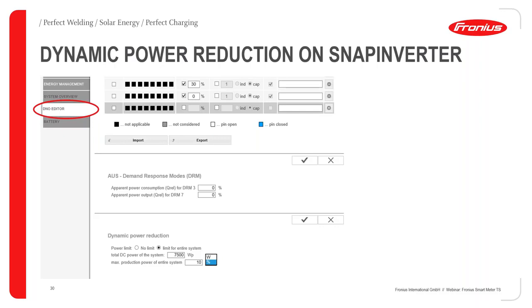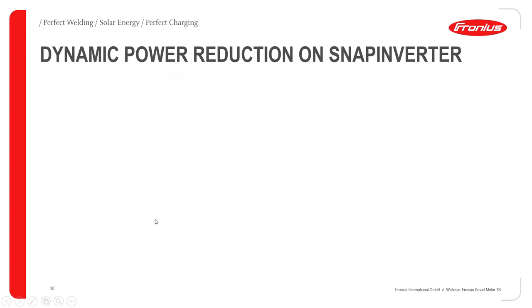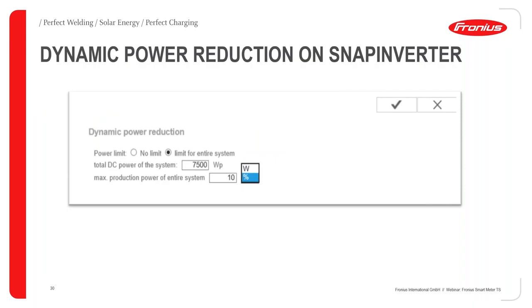on the Snap inverter. Same steps as before. We connect with our Snap inverter, open the access point and connect to it. And on the settings point, we have here the submenu DNO editor. And down below, we can find this box here, dynamic power reduction. And just to make it a little bit bigger here on the screen.